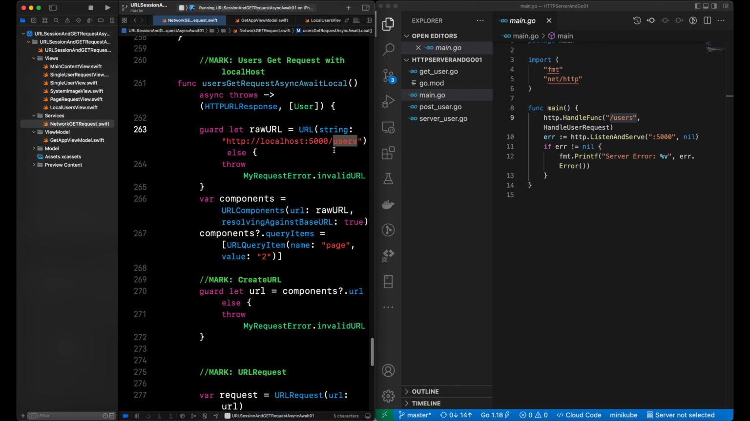When we make a request to this URL, we must run our function handle user request. This function is defined inside our server user.go file. And to run our server, I took the value 5000. Now when we move to our Xcode project, for our local server we have the value 5000. That means our URL is correct. And when we create our URL, we also add a query item with the name page and value 2.